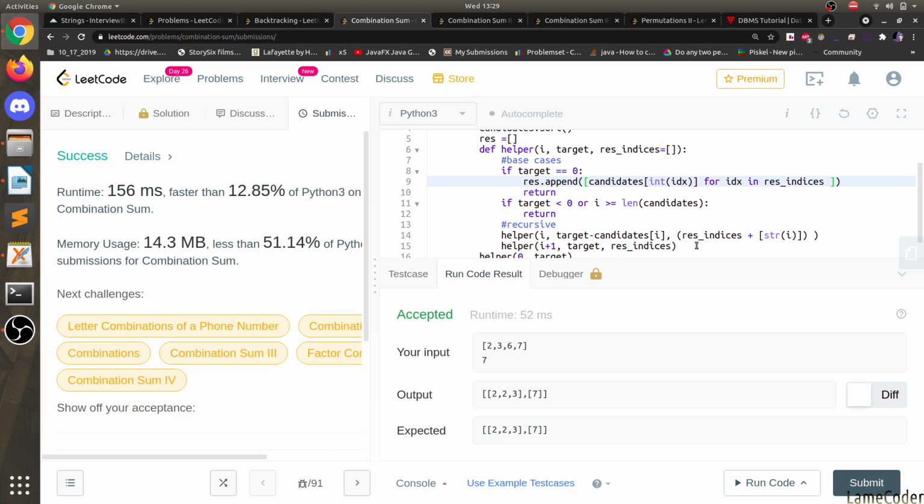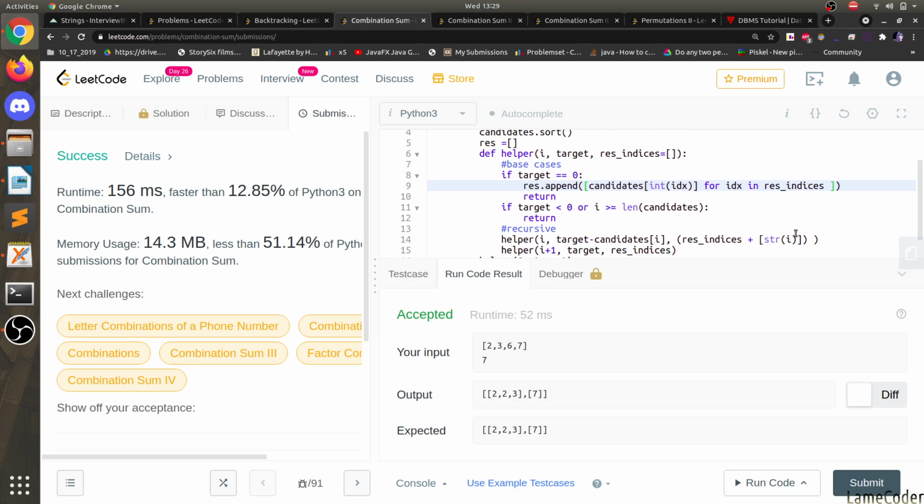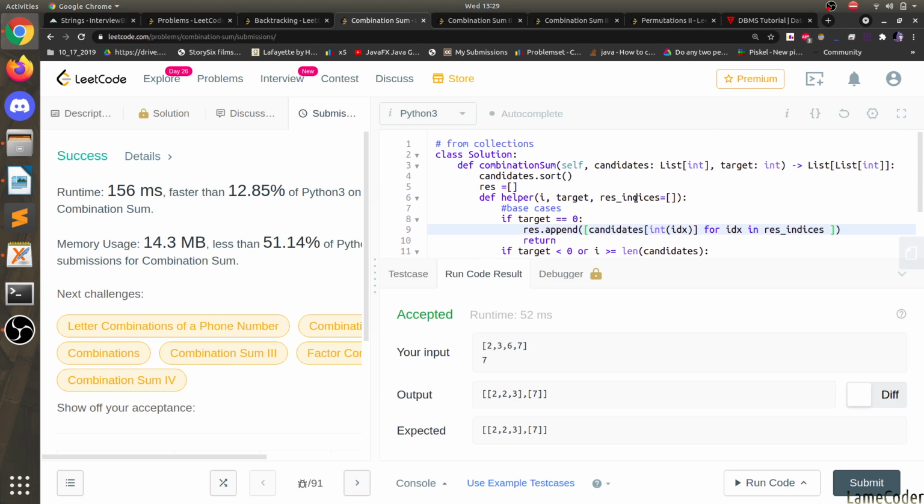Yeah, it improved. And if we remove str of I and directly put result, indices plus dot copy, then it will become better.